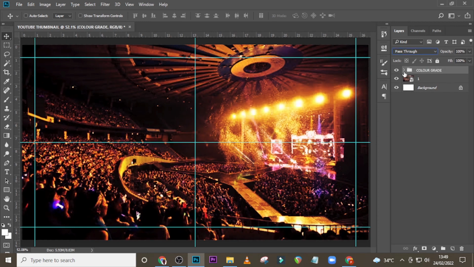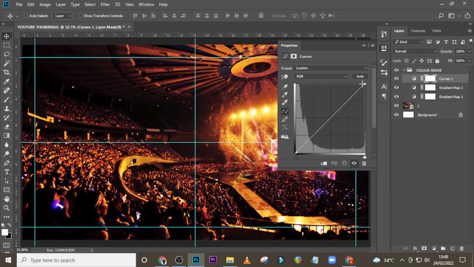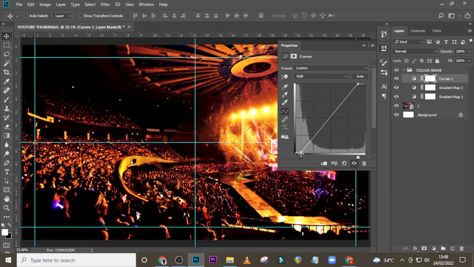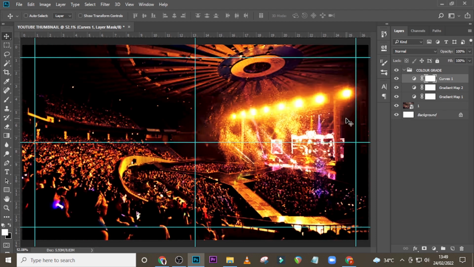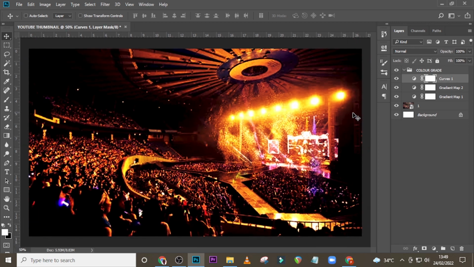I think we should give it one more color grading. Let's give it a curve, and then with the curve let's just drag here this way to make it brighter. Let's drag here this way to make it deeper. Shouldn't go too much, but I think this is good. I think this is great. You might not like it, but I think this is quite good for me, right?